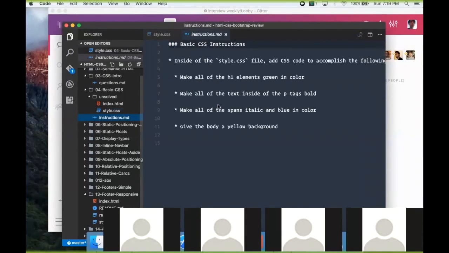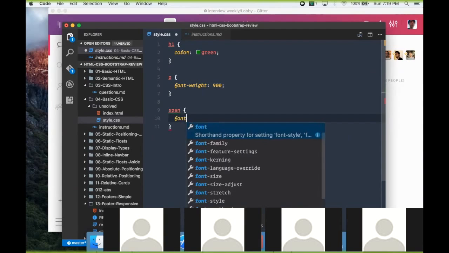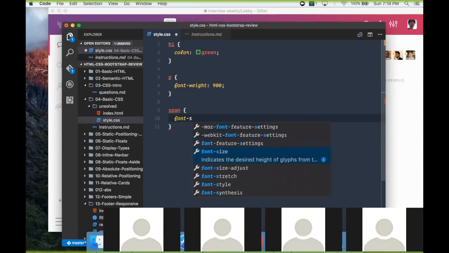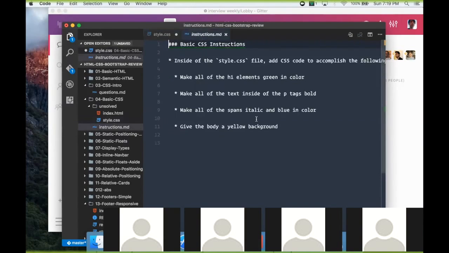Cool. And then I think there were, okay, cool. We want to make all the spans italic and blue in color, all the span elements. So, that was text style, and I think it's font style. Font style. Yeah, he's right. Font style. Sweet. So I just write italic. It autofilled it. So we want to make them italic and blue.